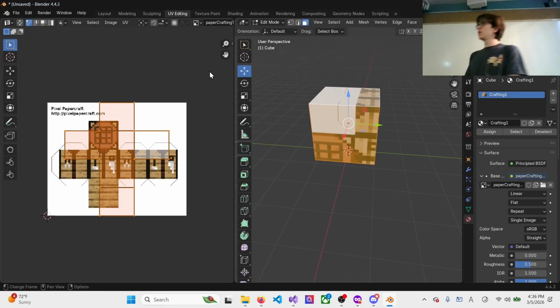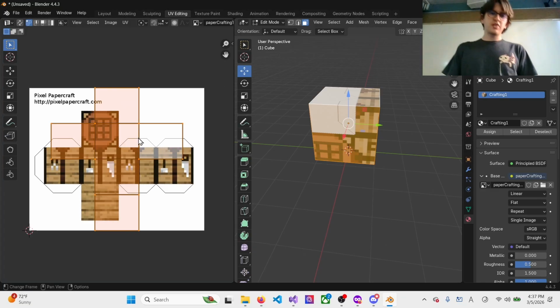So have you guys ever, when you were a kid, printed out these paper Minecraft blocks? Or did you ever try to make a Minecraft texture pack? Yeah, okay. So cubes are projected as these crosses.